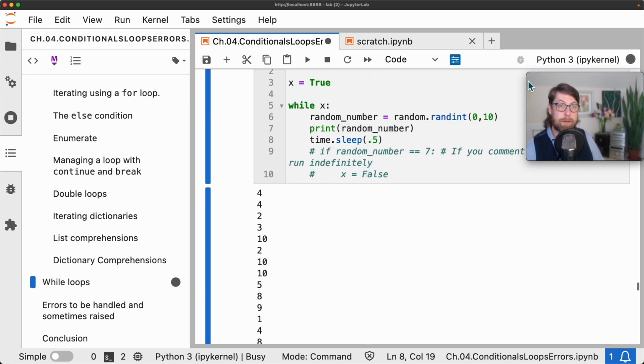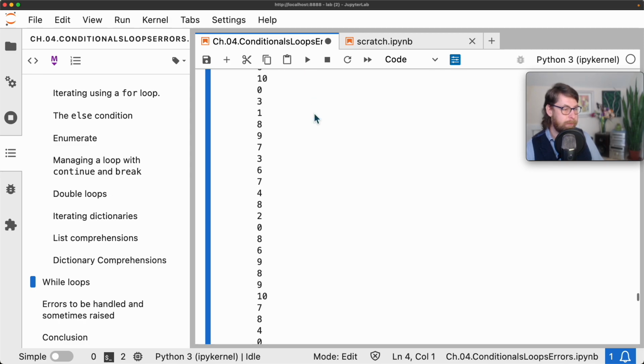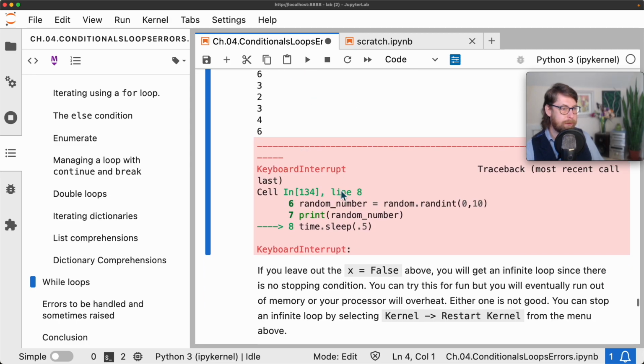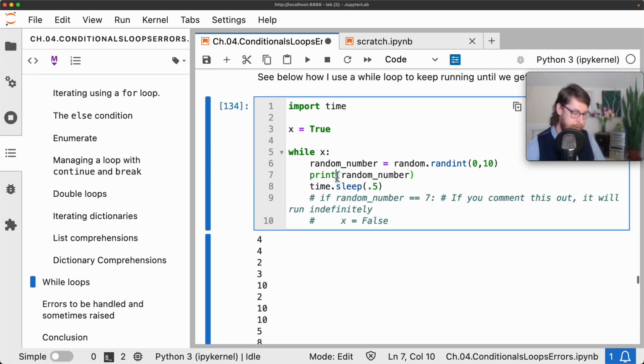So how do we stop this? You'll notice that this is still filled in, and down below it'll say the kernel is busy. In fact, you'll even notice that it's working on it right there. So the first thing we can do is just stop. And if we stop and scroll down to the bottom, you'll see it just said keyboard interrupt, and it stopped the program. Now let's do that again.